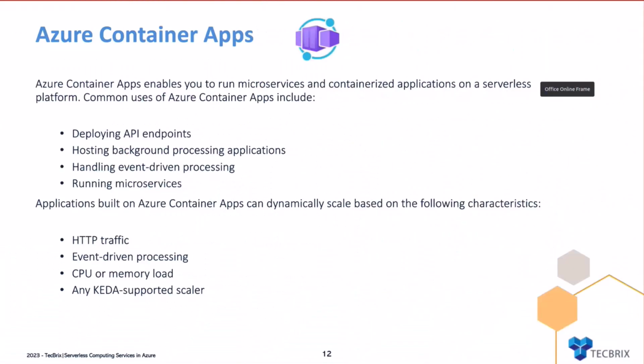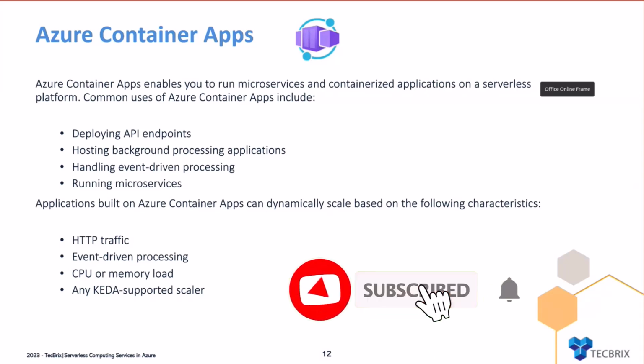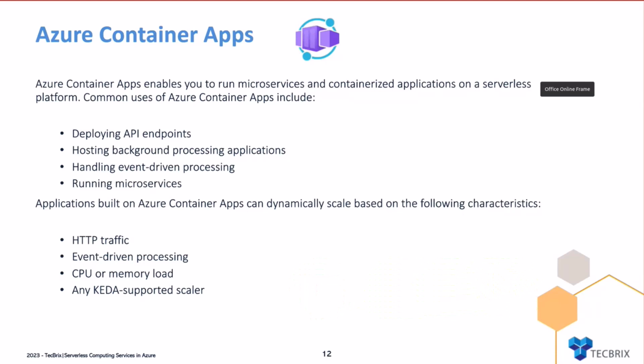Azure Container Apps is a fully managed environment that enables us to run our microservices and containerized applications on a serverless platform. The common uses of Azure Container Apps include that we can deploy endpoints, we have hosting, background process applications, and we can handle event-driven processes as well.